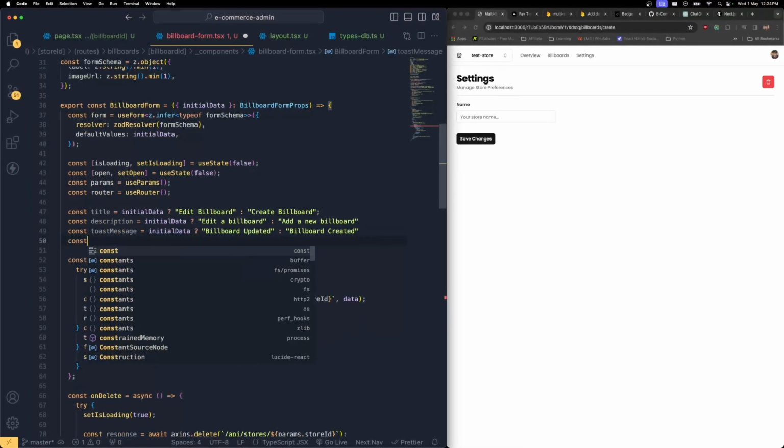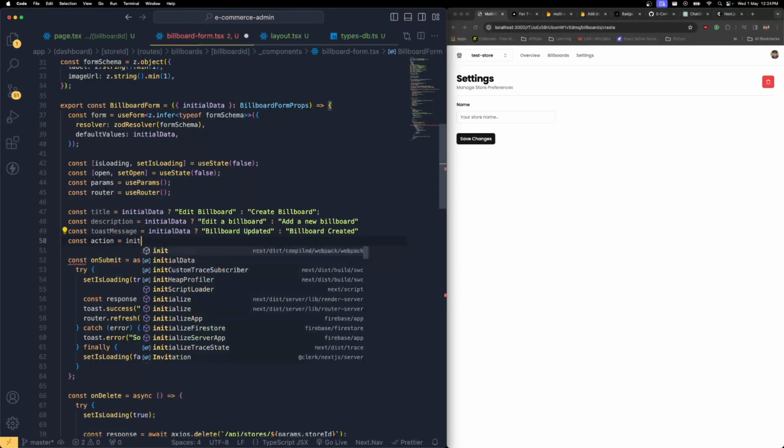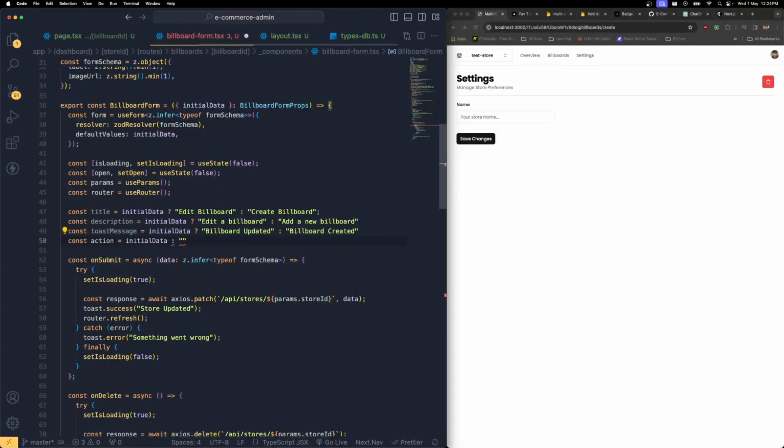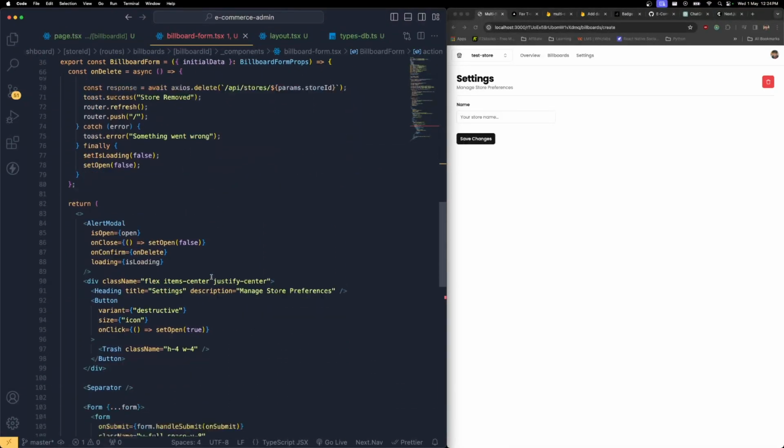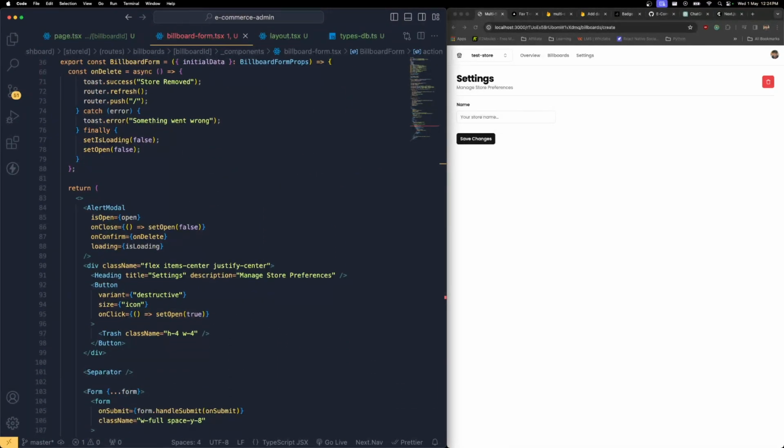Right, then const action is equal to, if we do have the initial data, that means we are going to do save changes, which means we are trying to update it. If not, create billboard. These are the objects that we are trying to create over here. So right after that, all I have to do is map these things properly in the perfect location. So heading, title, of course the title, it's not going to be settings. Title, it's going to be the title object which we have, and the description, of course, it's going to be the description object we have.